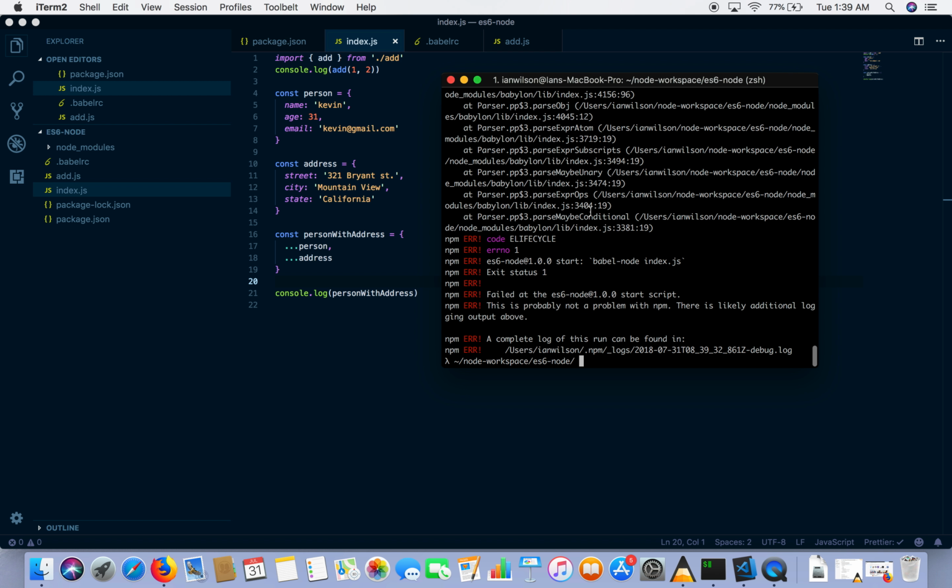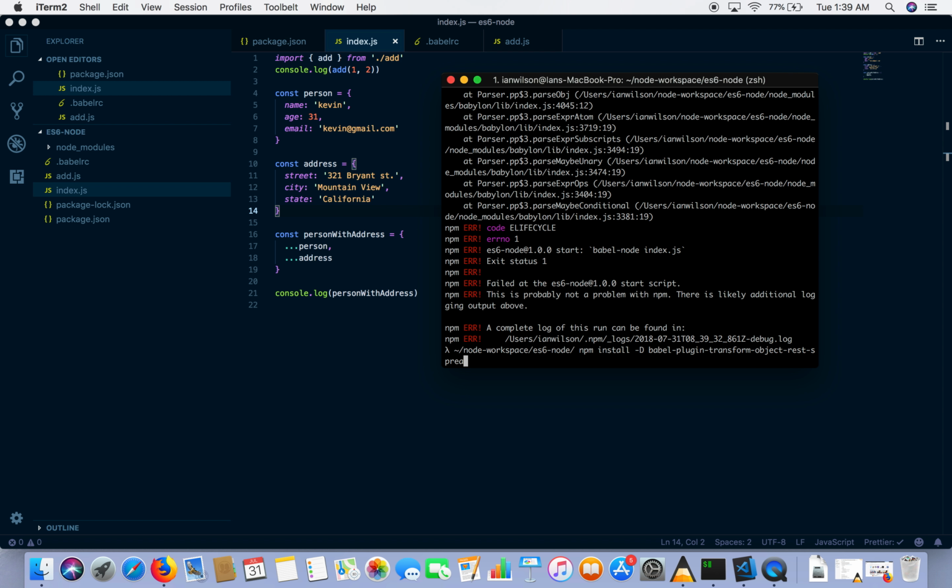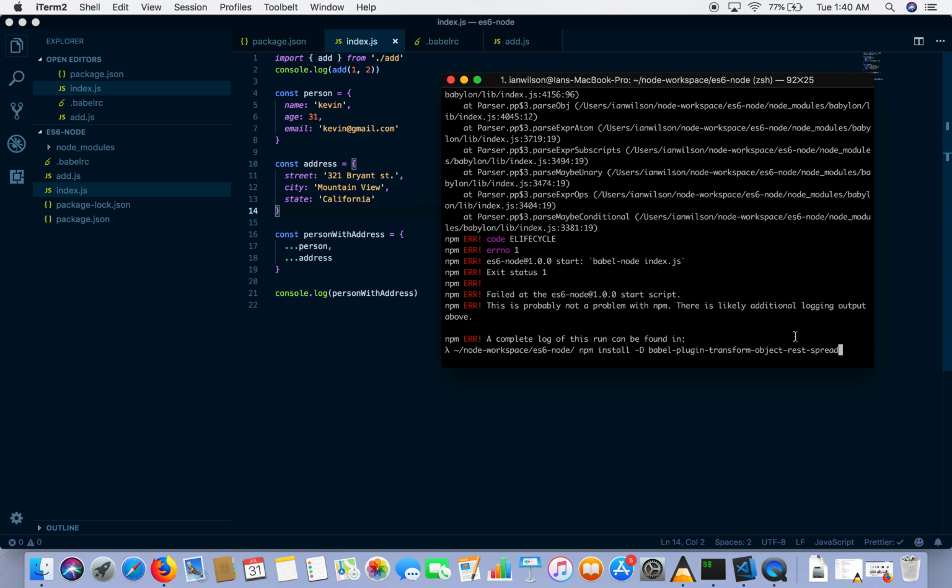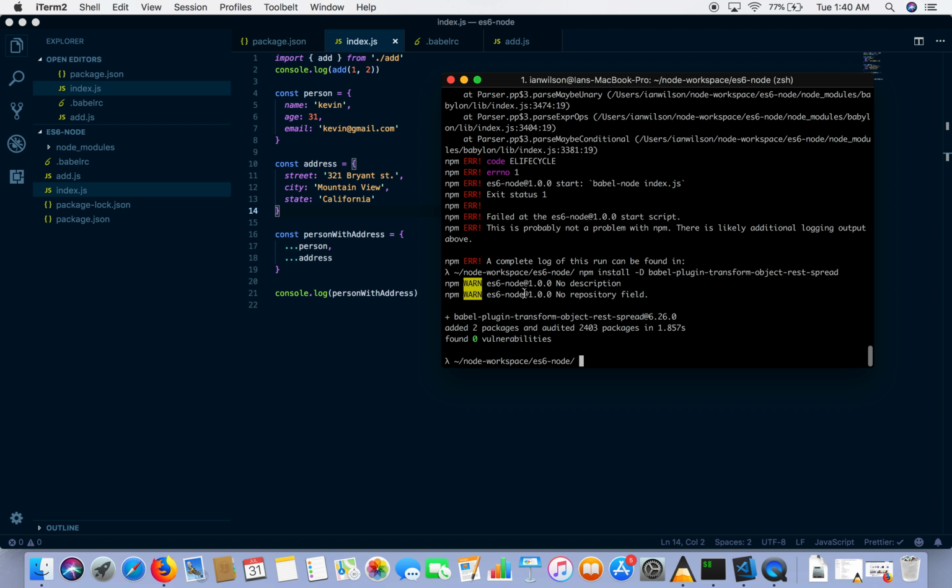Oh, not quite. This is because we're actually going to need to get one more dependency. It's called the transform object rest spread. So I'm going to run another install, and we're going to grab babel-plugin-transform-object-rest-spread. Let me just expand that a little bit so you can see it. Did I spell that right?